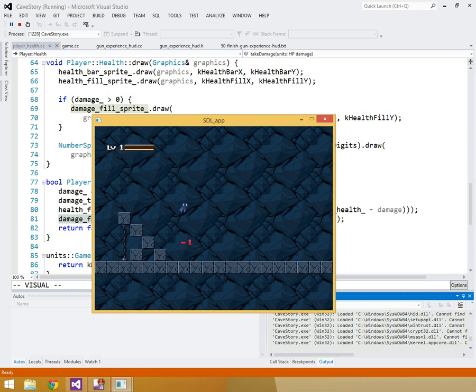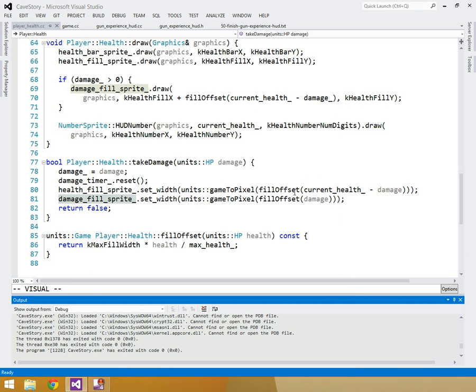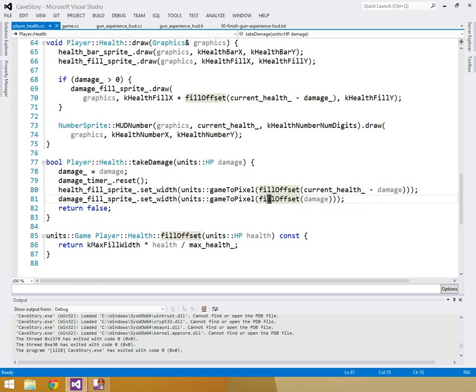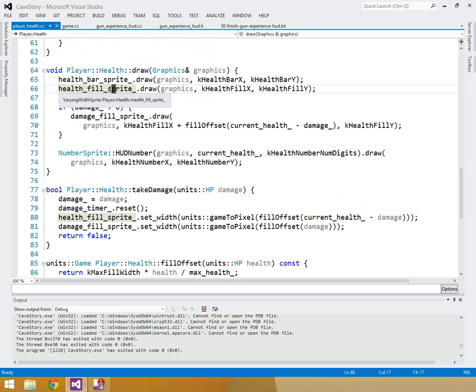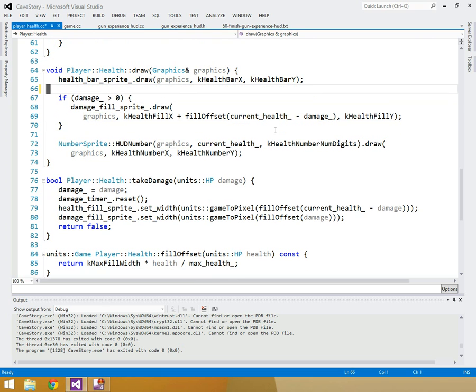So right now we're setting it to be the size of damage. And another way of doing this is, instead of doing this, we could draw our damage fill sprite behind our health fill sprite and then just draw our damage fill sprite to be the size of our current health so that we don't have to draw it at an offset. So let me show you what I mean, and then we'll work from there.